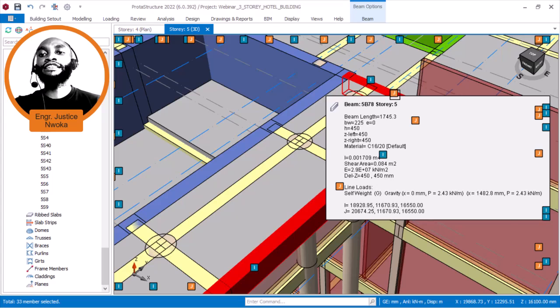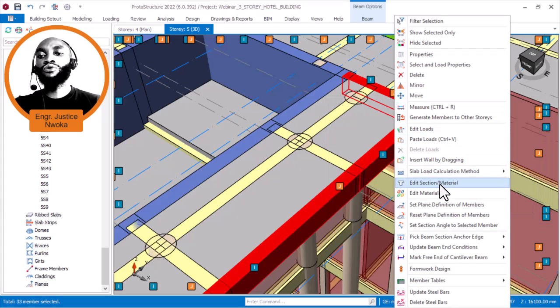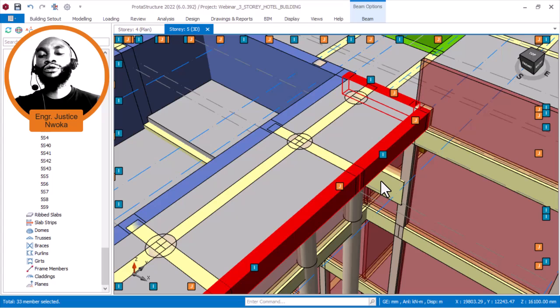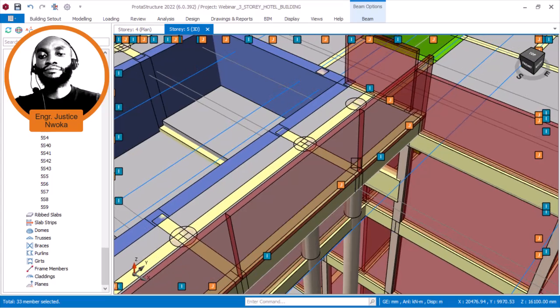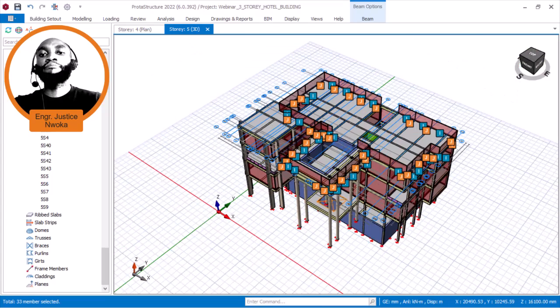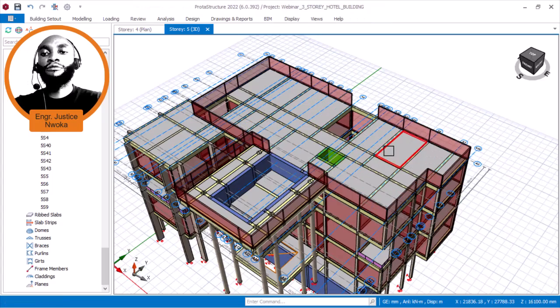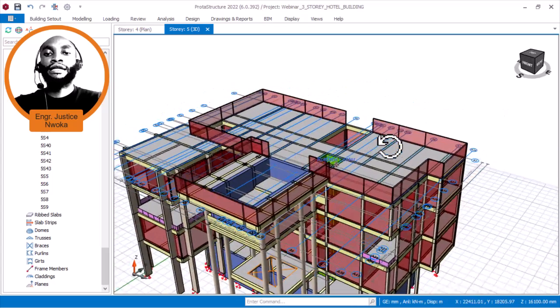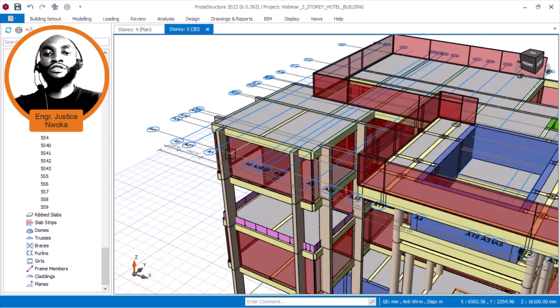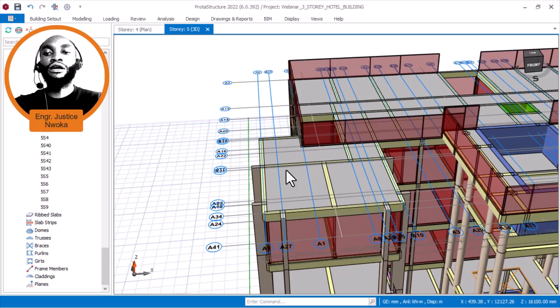Then once you're done selecting, right click and do paste copied load. Just paste the load, and you see our parapet load now appears everywhere. That's fine. Then click on the escape key. That's okay. Now if we check, we have the parapet load, as you can see. Now let's go and look at this. Yeah, now we have a different load here.